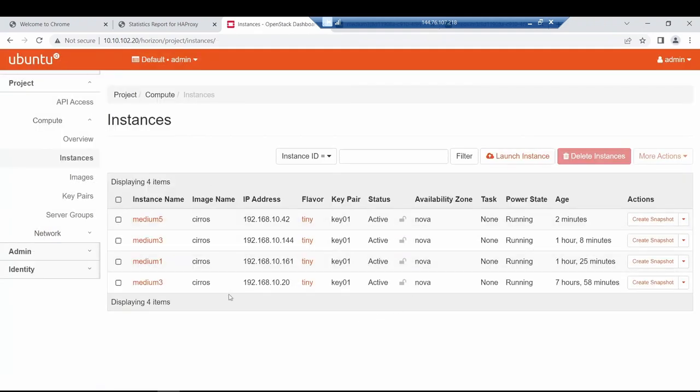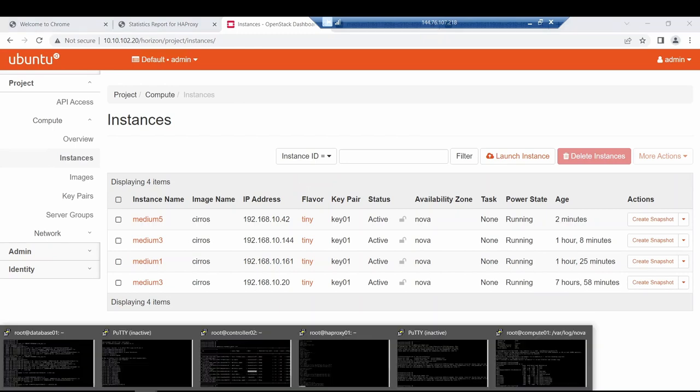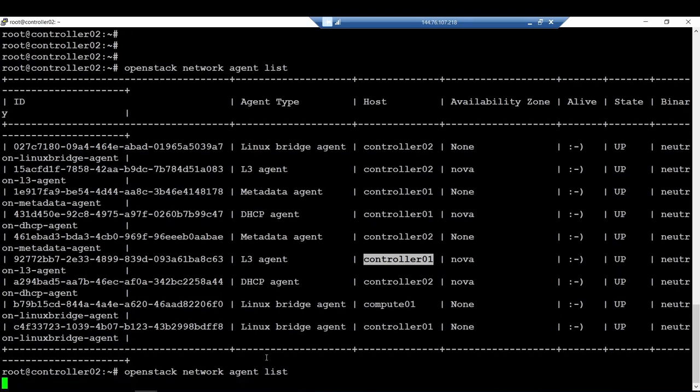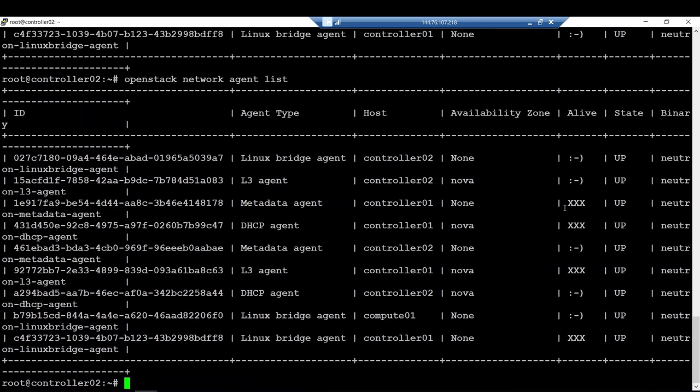Now I will bring back my controller node. But before I do that, let me run agent list. As you can see, all the network agents on the controller node are down. Okay, next step, I will bring up my controller node 1 and see what will happen in the environment.